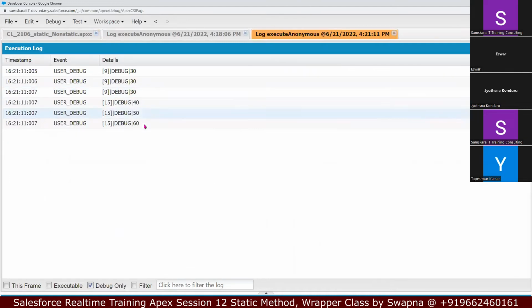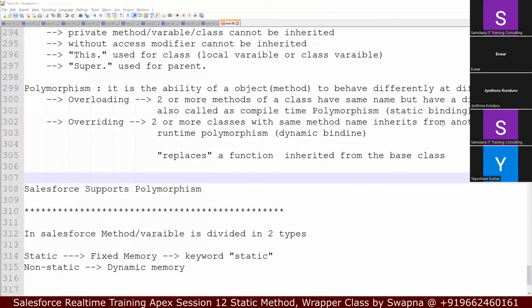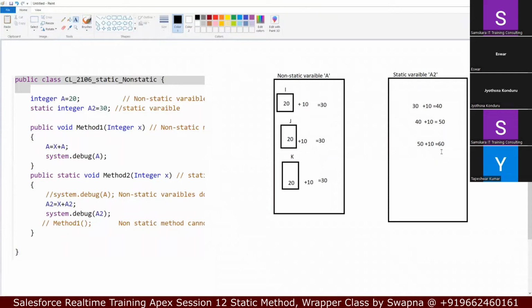Right? 30, 40, 50 and 60. 30, 40, 50, 60. Right? Is it clear till now?